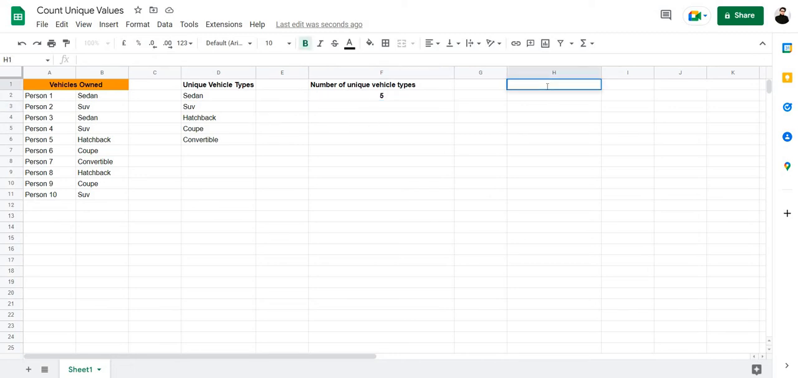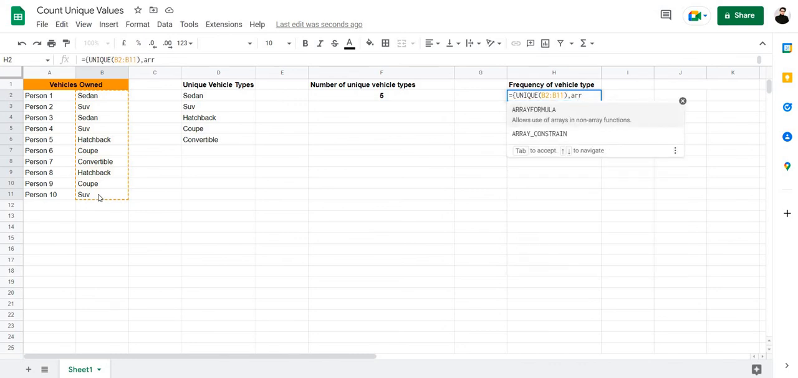Now, let's find the frequency of each unique vehicle type. Let's name this table frequency of vehicle type. Let's use a combination of the unique array and countif formula. Let's enter equals parentheses unique. Let's select our cell range. Bracket close. Let's add a comma and array.